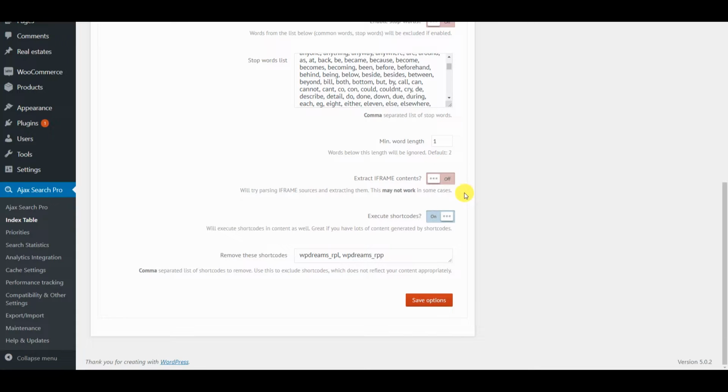The extract iframe contents option allows indexing embedded iframe HTML tag contents. This is very rarely used and might not work on all servers.